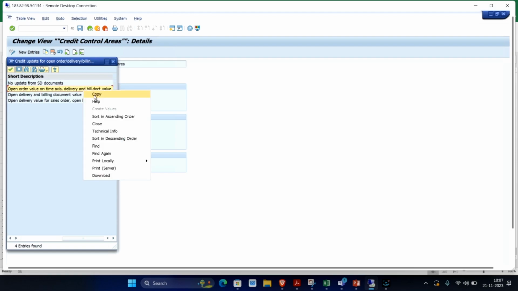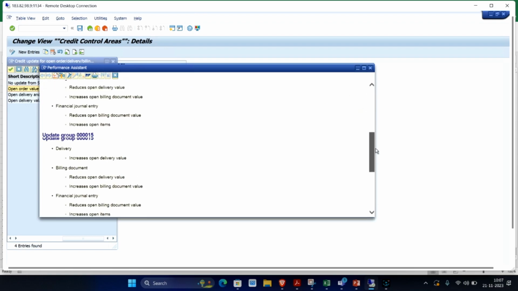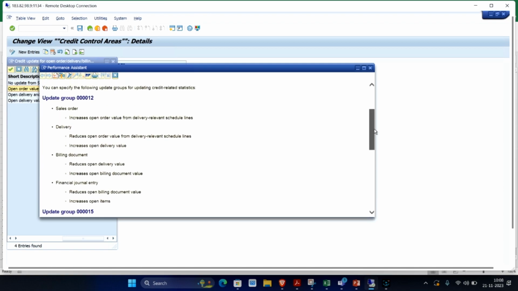Okay, so if you want some help further, you'll see here. This is what I was talking about. See, four parts of it. So update group 12: sales order increases open sales order value from delivery relevant schedule lines. Delivery reduces the open order value from delivery lines and increases open delivery value. Billing increases open billing and open items, and payment reduces open billing and open items.